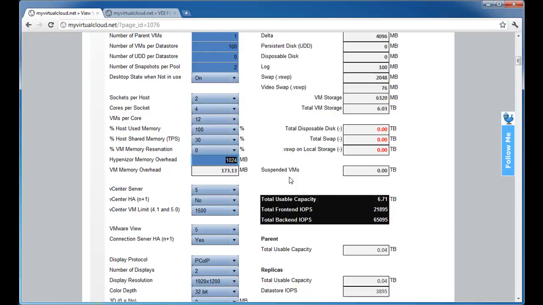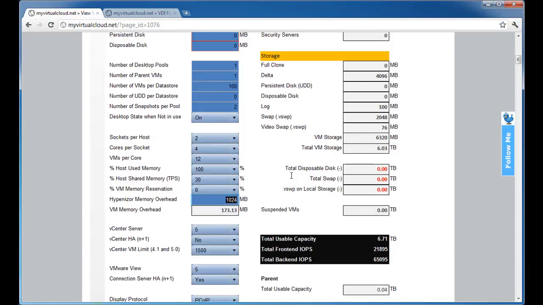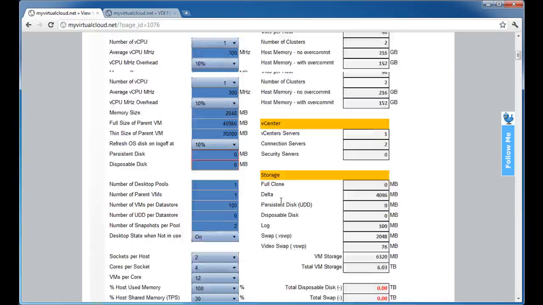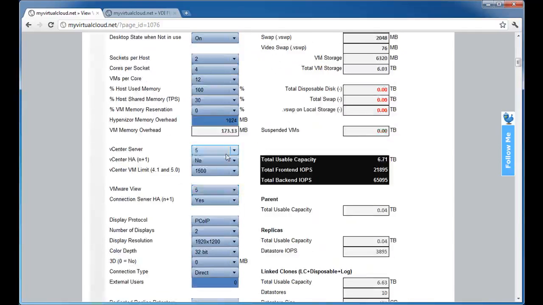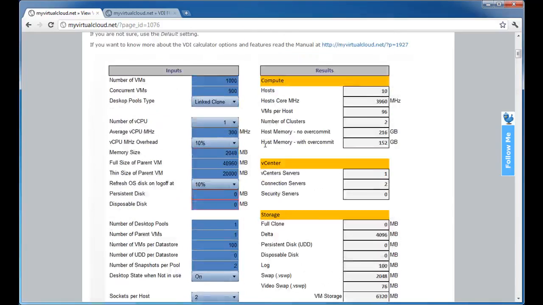The hypervisor memory overhead, so 1 GB for ESXi 5 or 4.1, should be what you would normally be consuming, maybe a little bit more, maybe a little bit less, but that should be the average, and that is actually added to the total amount of memory required for the host memory. Now you define the version of vCenter, and if you want to provide HA for your host.